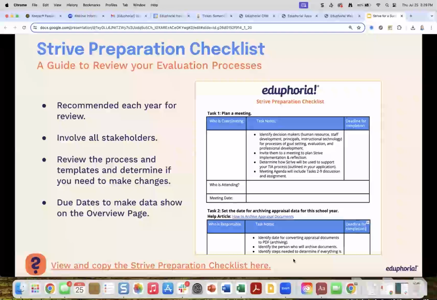Review your processes and your templates, make sure they're doing everything you want, and make sure everything's tagged correctly. One quick tip is, as you're setting up for the new year, don't forget to go into your template and your appraisee types and adjust those dates for when goals are due, when observations are due, and when summatives are due, because all of that is going to drive how you receive your data. Due dates are so important because they not only inform the activity tracker on the overview page for your administrators, they also guide your teachers on when things are due. And we have a copy of that Strive checklist at the bottom that you'll receive when you get the slides.